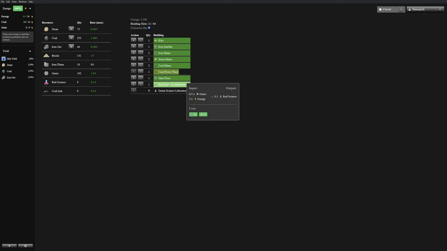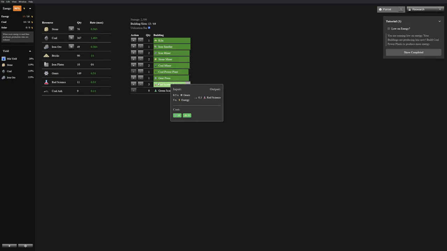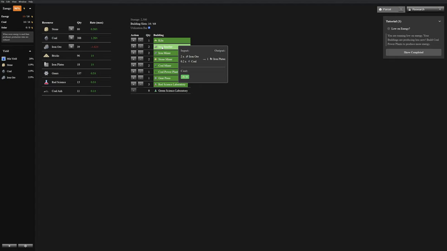Even more red science. Low on energy. You are running low on energy. Your buildings are producing less now. Build coal power plants to produce more energy. We need iron plates for that. We need another iron smelter to produce more. So I'm guessing they can only hold 10 maximum per smelter. So now we can make another coal power plant.